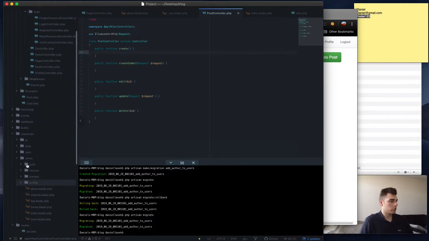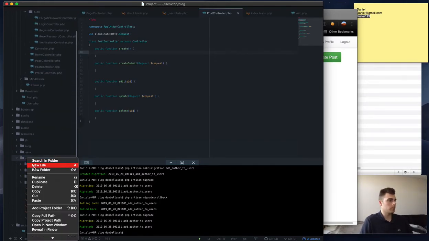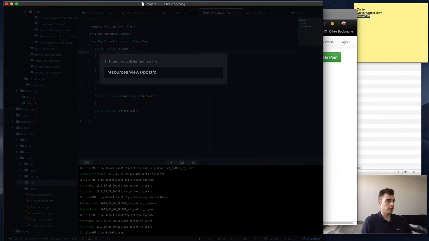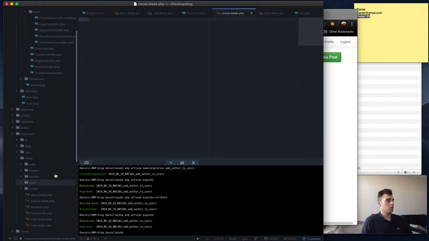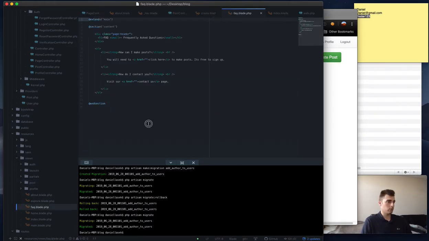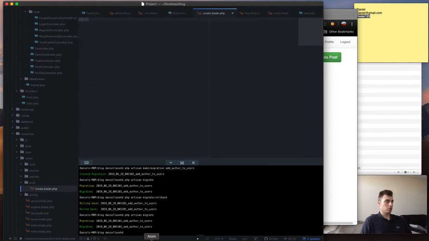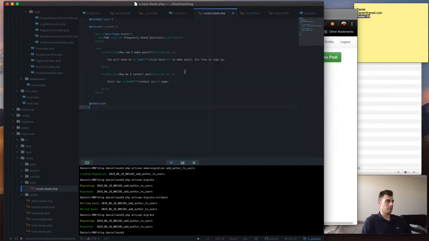And now what we want to do is create a new folder. So go to your views, click new folder, and call it post. Make a new file, type in create.blade.php. Go to your FAQ page. I'm just choosing that because it's easy to say FAQ. Copy that, go over to your post. Oh, something crashed in the background. I don't know what, but paste that, get rid of all this junk, and then get rid of this.